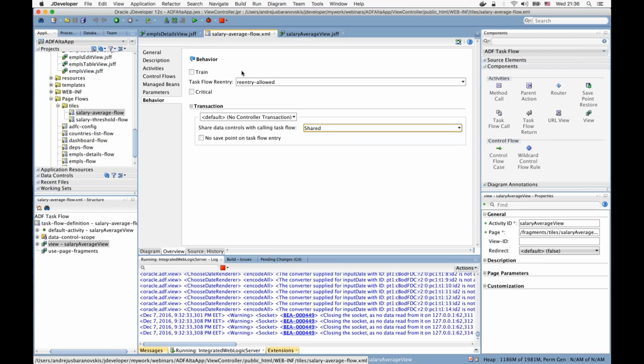So when it's shared and when you include your task flow in another fragment, this means you could access the bindings of another fragment inside your fragment. So you should think about it as one large memory scope which is being accessed and shared across all those task flows that are shared.